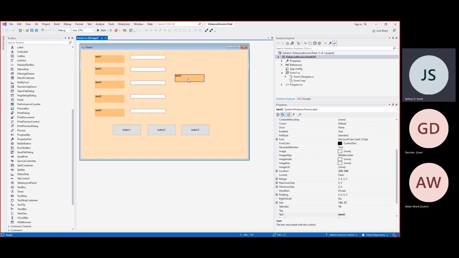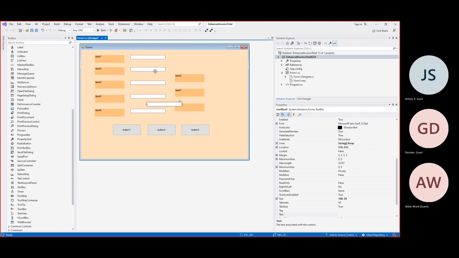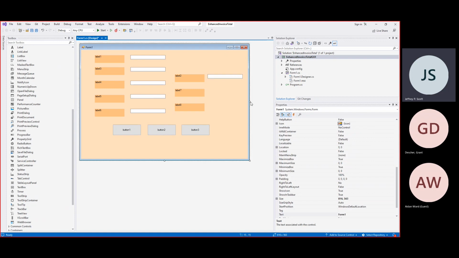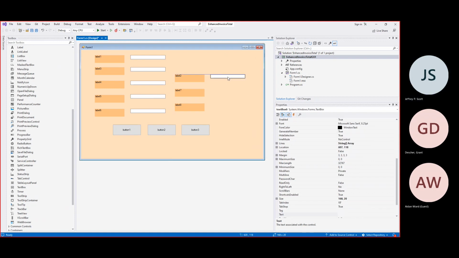So there will be 1 label, 2 labels, 3 labels. I don't want to change that. I want the size to be pretty much standard. And we'll do our text boxes. I'm going to make this a little bit wider. So that was quick, but that's my interface.